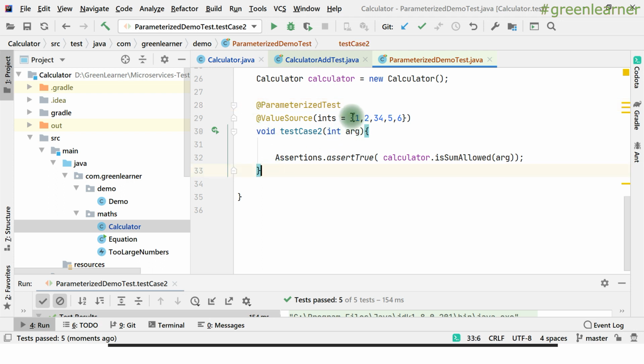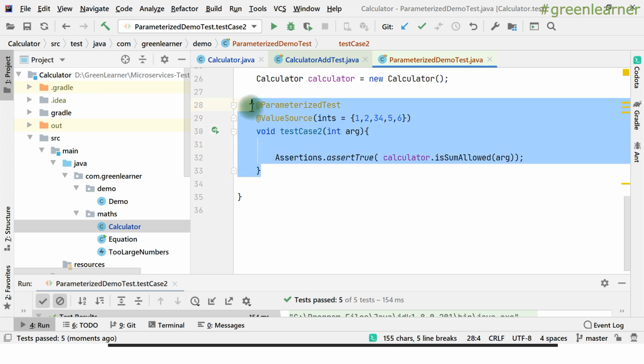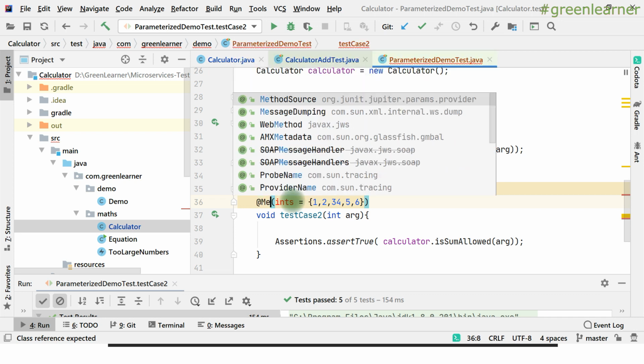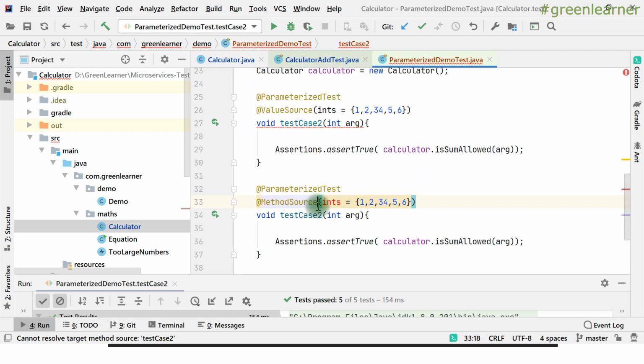And for the value source, the information you are passing here, you can use a method also, right, to pass this. So let me show you that also. But here the annotation is going to change. We have method source for that, right? Then it is going to take a method here, right? So intRange I'm giving here, change the name here, id, and the rest of the things are going to be the same, right?